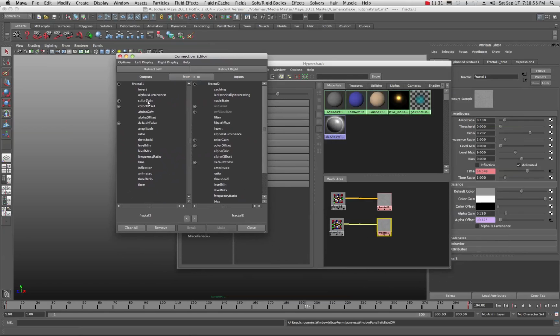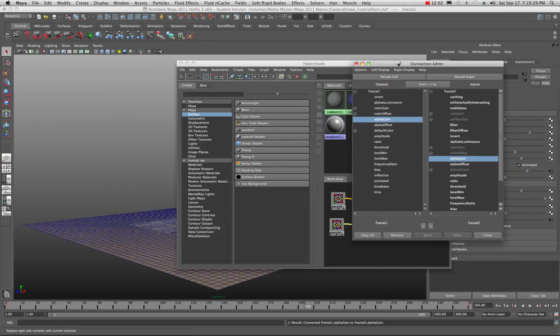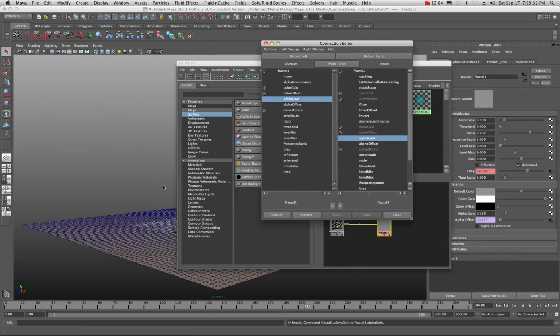All right? So nothing to worry about here. What we want to look at are three different things: the alpha gain, the alpha offset, and amplitude. If you look at your left side over here, it should say fractal 1, and this one should say fractal 2, and everything should look kind of like it does here. I'm going to choose my alpha gain from fractal 1 and connect it to alpha gain of fractal 2, so that both of them will be the same. You'll notice right away the scene changed. All of a sudden we have our camera position back here, and that is perfect.